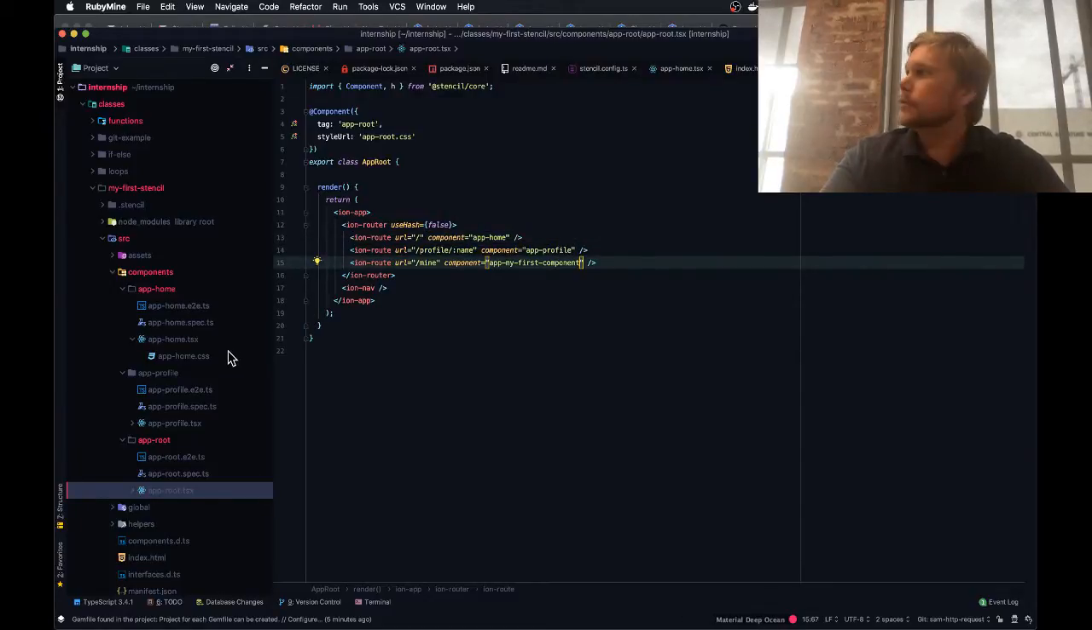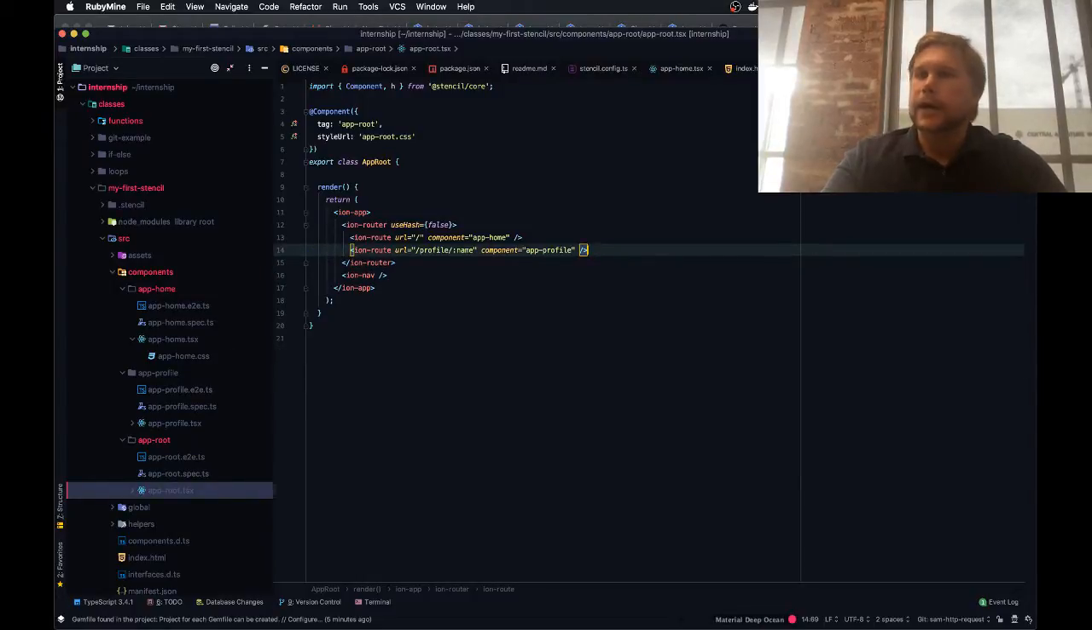But the only way, and this is your routing page. This is very much like the routes.rb file in Rails. It's just that it's in Stencil, and you just come in here and you say, if I go to /profile/name, I want you to load the component that has app-profile.